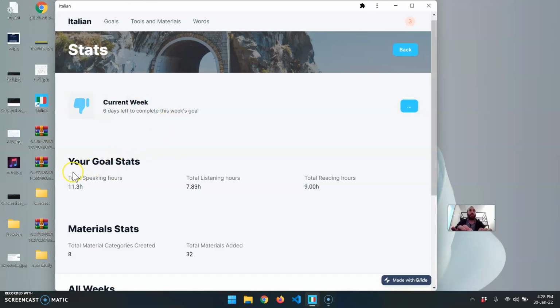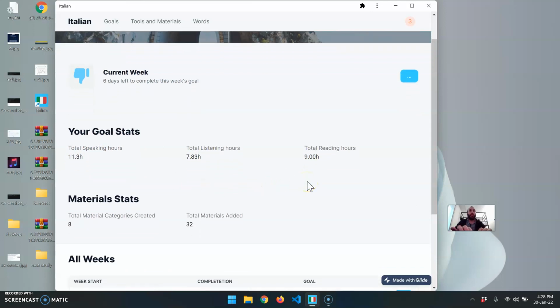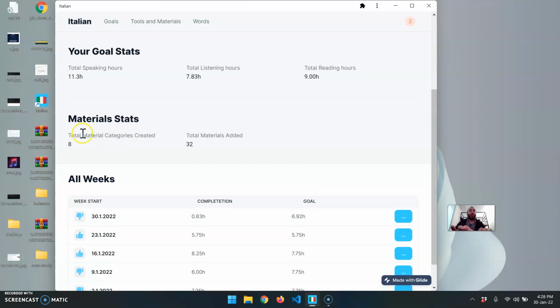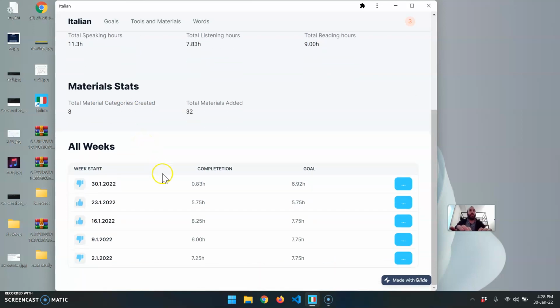Here at the bottom, you can see my total advancement in each method. Also, there are the material stats which I gathered. Currently, I have 32 materials in 8 categories, as we soon see. This is the total progress for my learning, and this week has just started. Today is the 30th, and I already reached almost 1 hour out of the 7-hour goal.